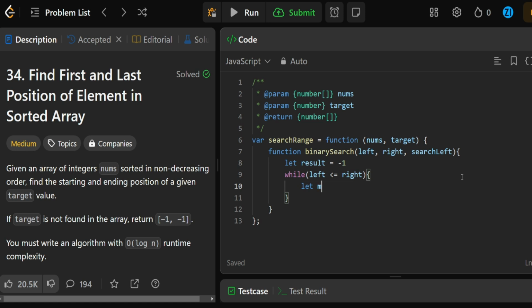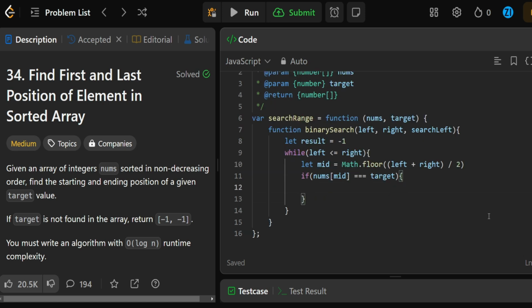We're going to say let mid be equal to left plus right divided by 2. But in case we have decimals, we want to get rid of them, so we're going to wrap this around math.floor. That basically gets rid of the decimals that we might encounter. And now that we have our middle, if nums of mid is equal to our target, do the following. We're going to enter this if statement and say result should be first of all equal to mid, because we want to store the index that we actually found.